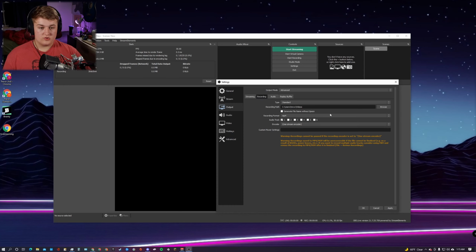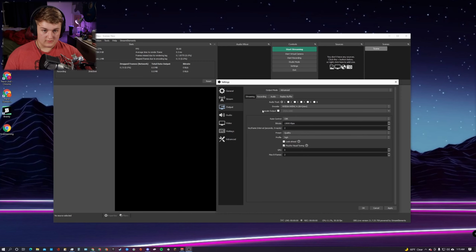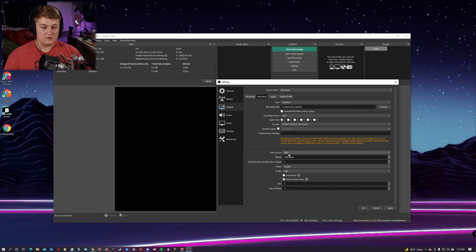So recording, just select the recording path you want to put the file to. Then, if you are going to be recording while you are streaming, then I would suggest using x264 encoder, but if you do have a beefy enough graphics card, then set this to NVENC, which would be the same as streaming. And now we go down to the fun part.